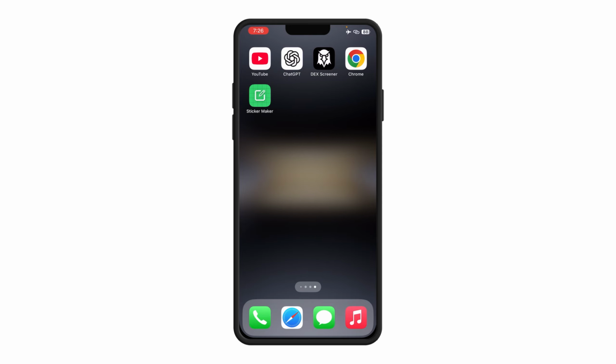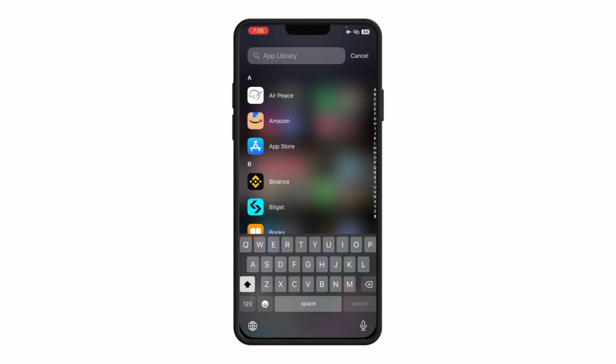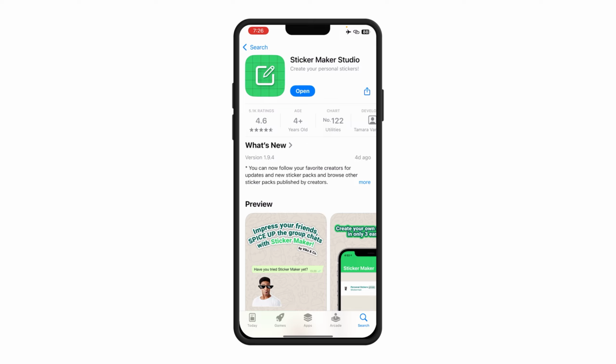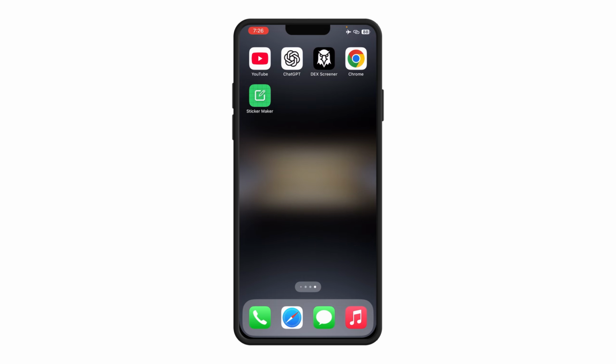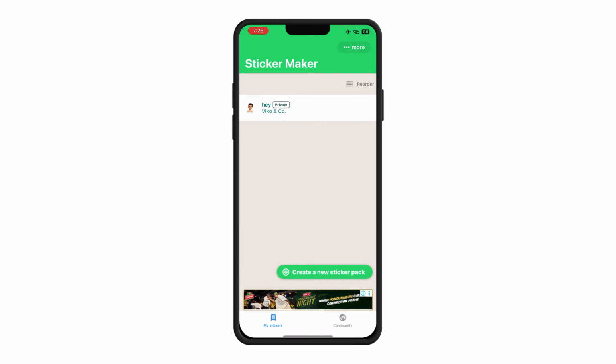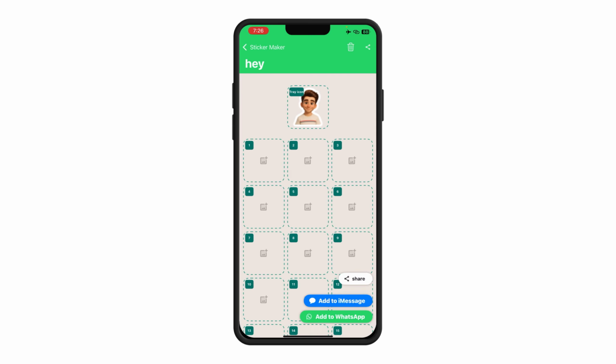So the very first step for you to do is to go to your Play Store or App Store and get this app, Sticker Maker. If you get this app, go to the app and make your own favorite sticker. So I think I've made mine. I have mine here. One of mine is here.